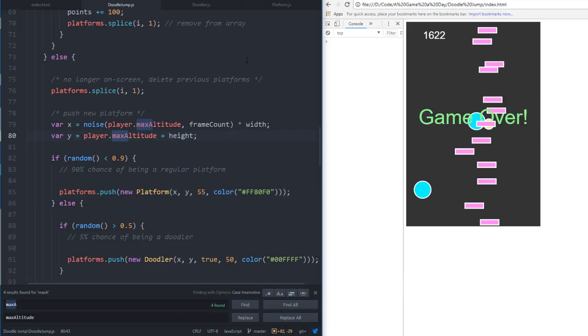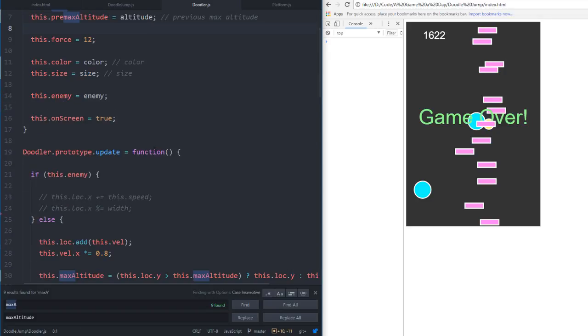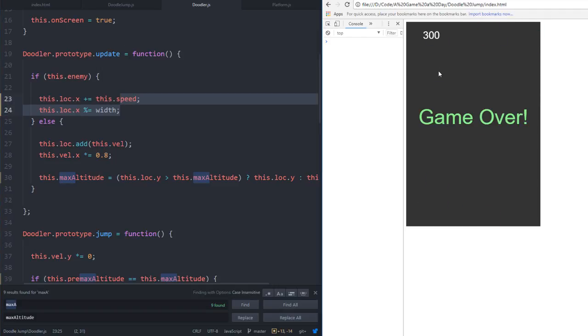Let's try now, S size. There we go. Size, size, size. What we're gonna say is enemy or not. If we're an enemy, let's try this then. What does this do?